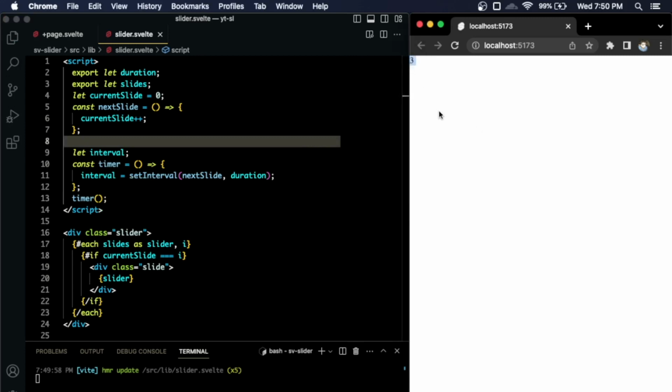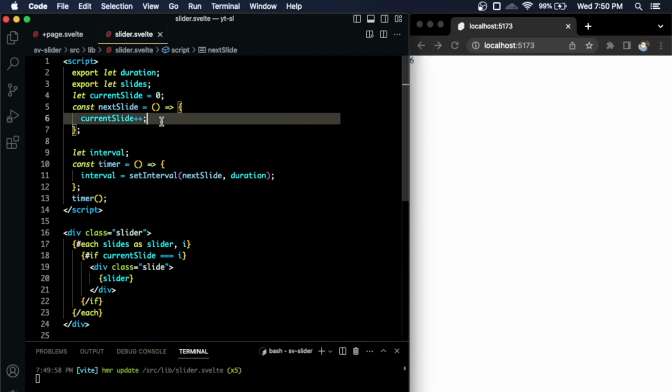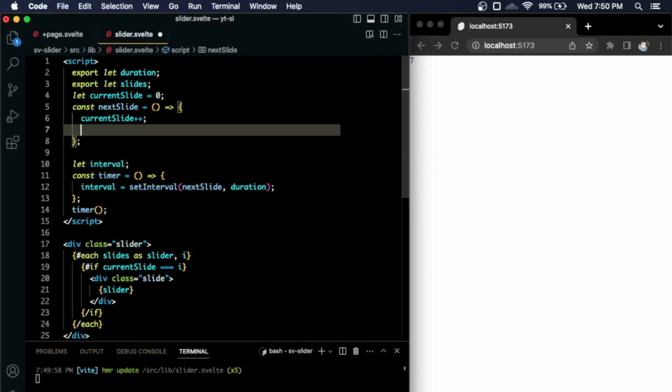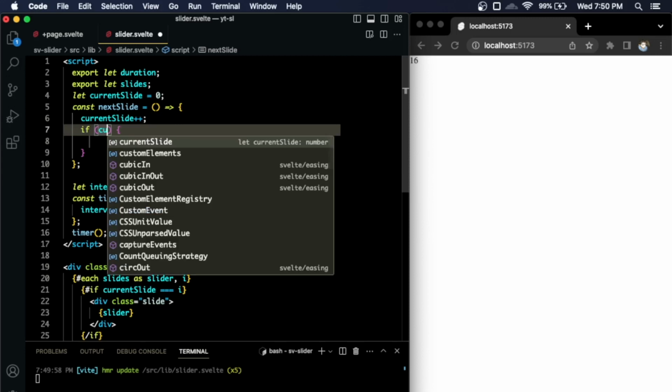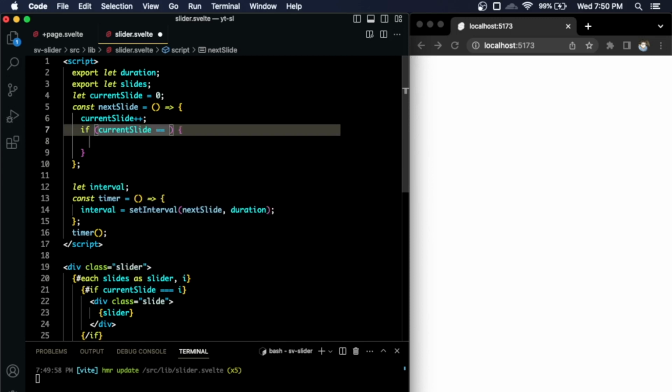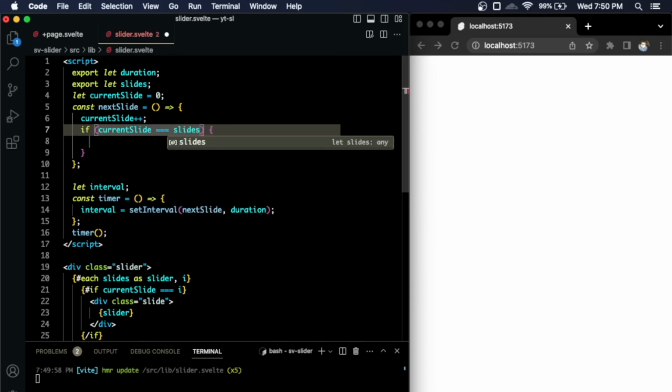So what we want to do is an if condition that checks if the number is equal to the maximum number of slides and then set it to 0 again. So it creates a loop. And here's the logic: if current slide is greater than or equal to slides.length, then the current slide should be 0.